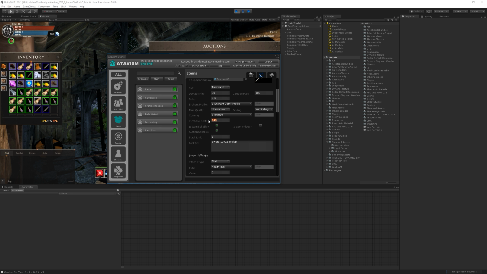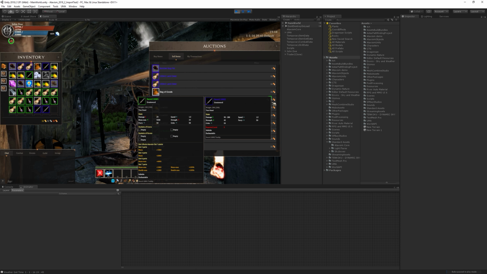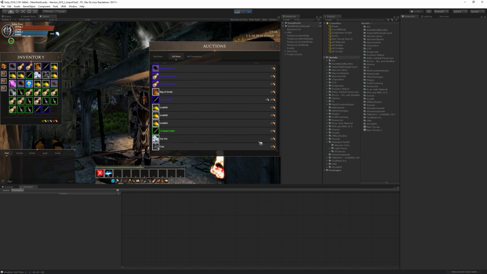Here is also the purchase cost, and if you can see, we have 240 bronze. So we have 2 silver and 40 bronze here. This price is taken from the item itself and presented as a default price, which will be taken into account when you want to list an item. So for example, let's take this bag of goods and let's click on it.